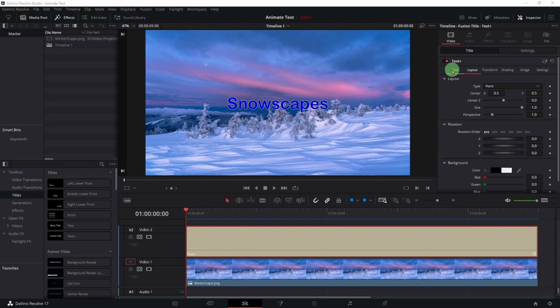To create a horizontal scroll, click on the Layout tab. In the center, X and Y is what will let us do horizontal and vertical scrolls. So the horizontal scroll is the X coordinates. So left click and hold the left mouse button down in this box, and then drag your text just off the screen, and then release. Playhead at the beginning of your clip.